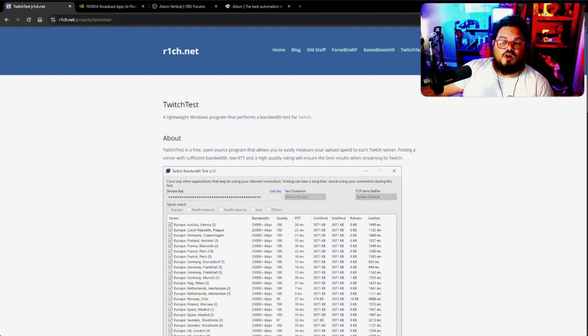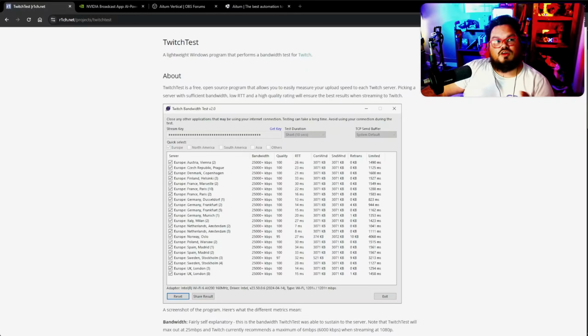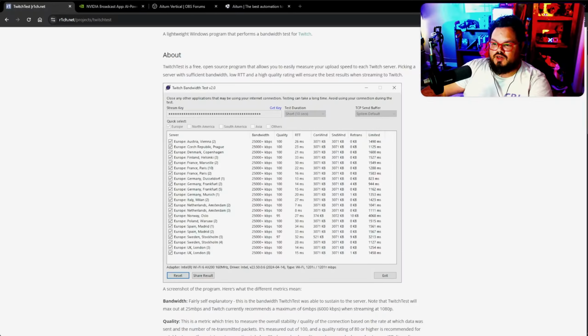Now, what you want to do is when you open it up, you can see here on the page, this is what it looks like. I'm not going to open it up because we don't need to. You download it, you install it, and then you run it. And this is it here.